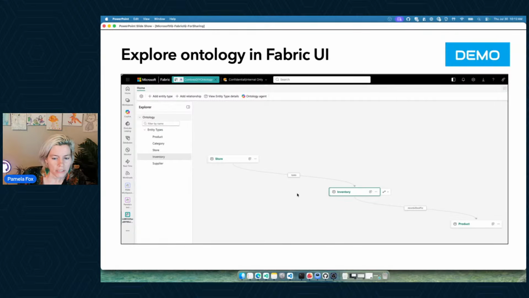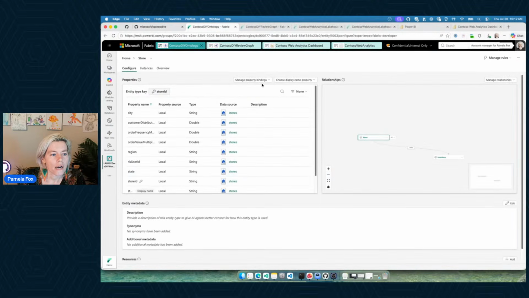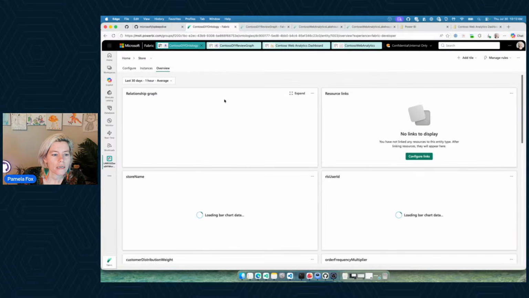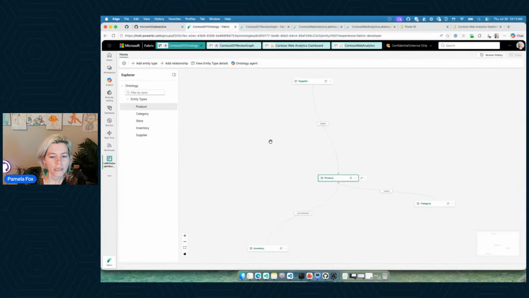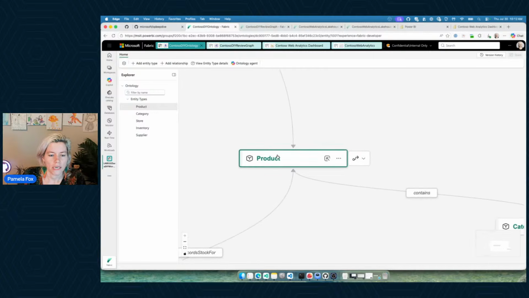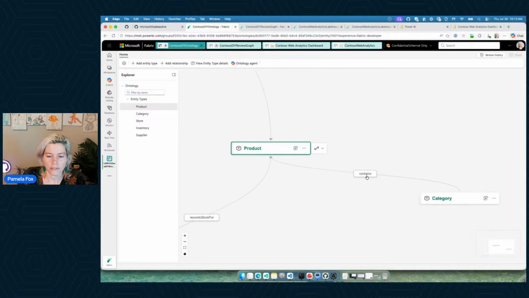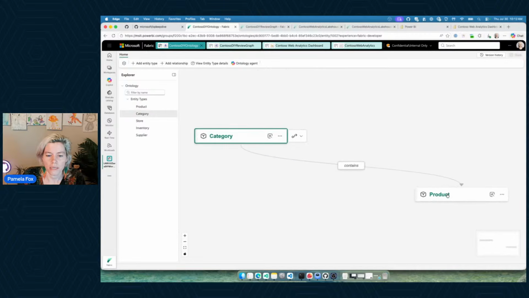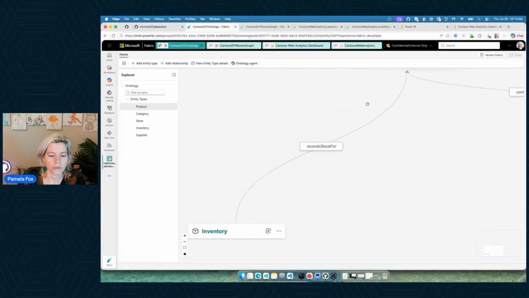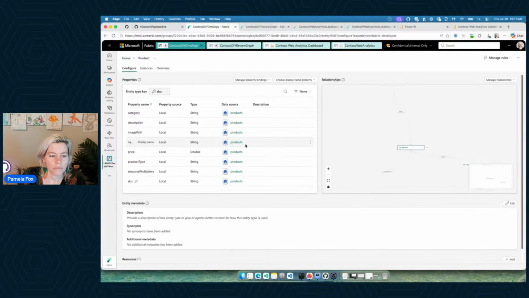So let's actually look at the ontology that I've got in Fabric, right? So here, let me go to my store ontology. Okay. So here, this is the ontology explorer in Fabric. So you can see here's product, and you can see that it says category contains product. We see inventory records stock for product, and supplier supplies product. And then we can click on an individual one and we can see the data bindings, right?